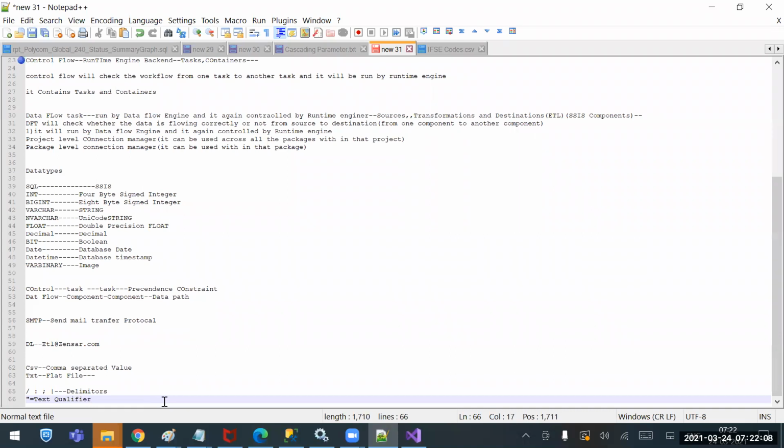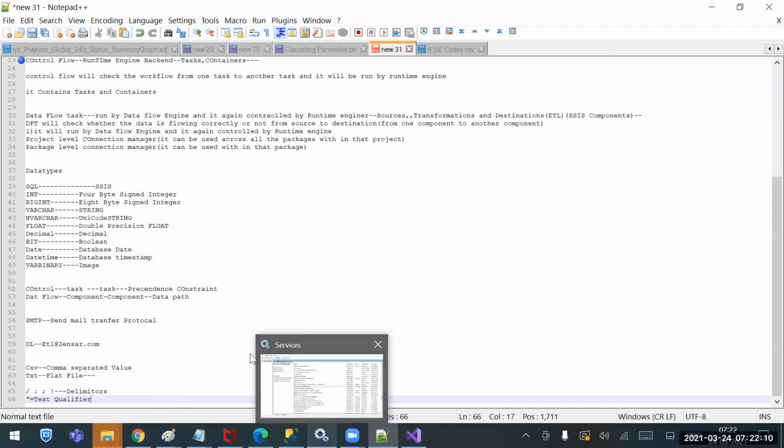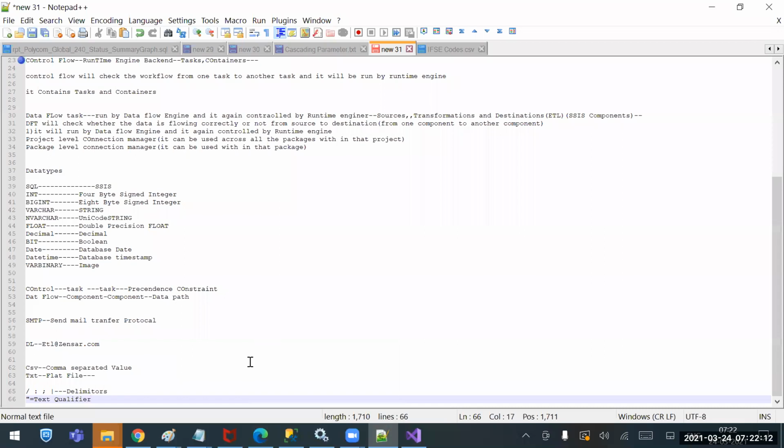So any text, if it is mentioned with the double quotes or single quote, it is called a text qualifier. And any column or value which is separated, okay, that is called a delimiter.